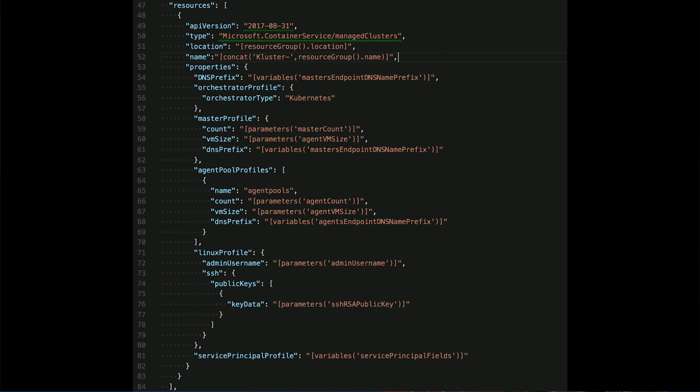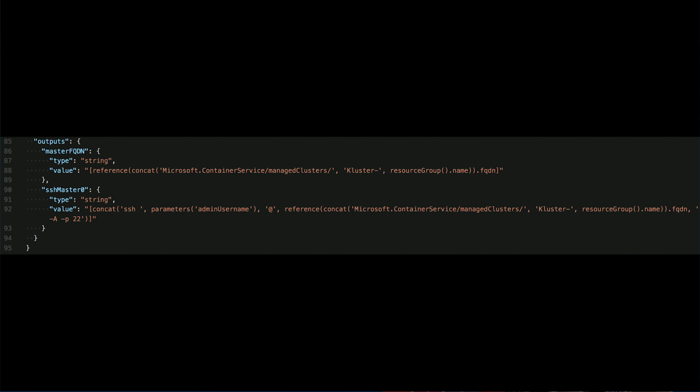The resources section tends to be the biggest one because this is where all the resource definitions are. Each resource has a certain API version, name, type, location, and properties. Properties can be unique for various types of resources. For example, for the AKS cluster, we specify info about master and agent VMs, like count and VM size. To make the template deployment return certain values when it's done, we can specify output variables. This is useful to get values like the master fully qualified domain name or, in our case, the SSH command.